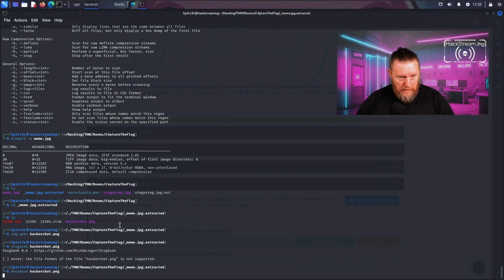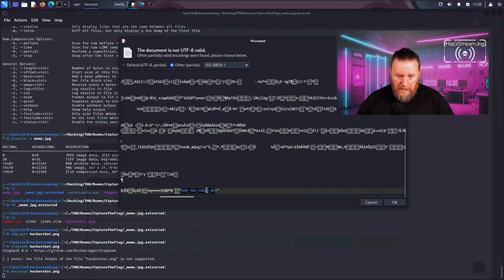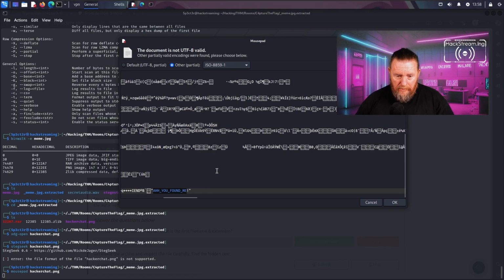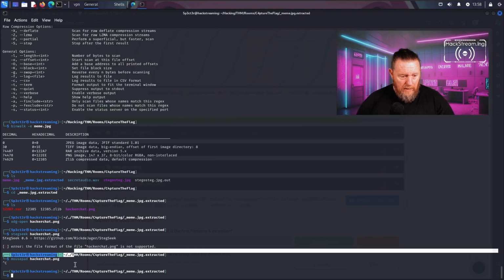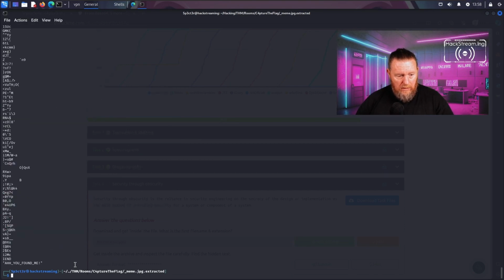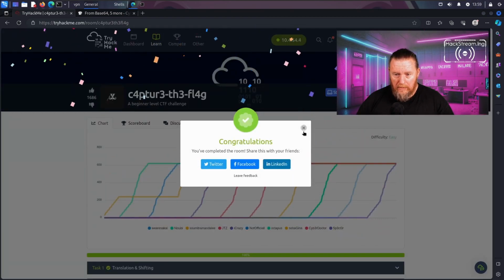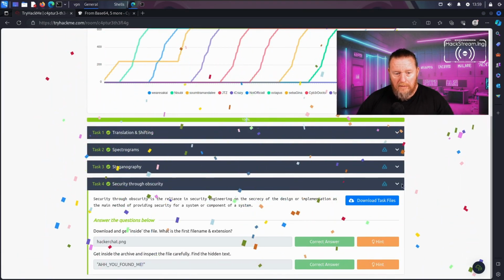Can we look at it with a text editor? Yes, we can look at it with a text editor. That's probably going to be our thing. We might also be able to use strings and get it that way. There we go. Done and done.